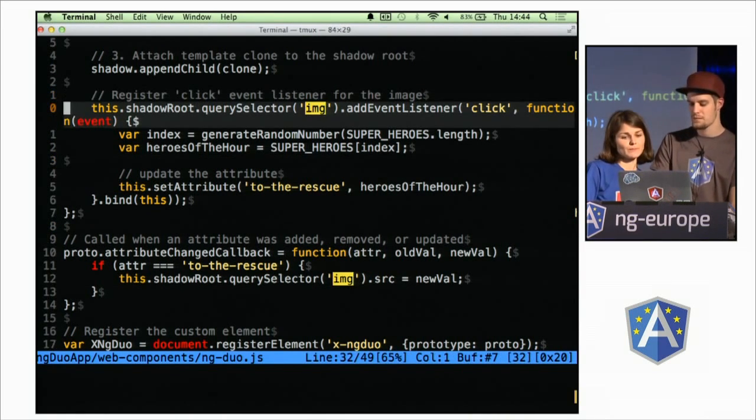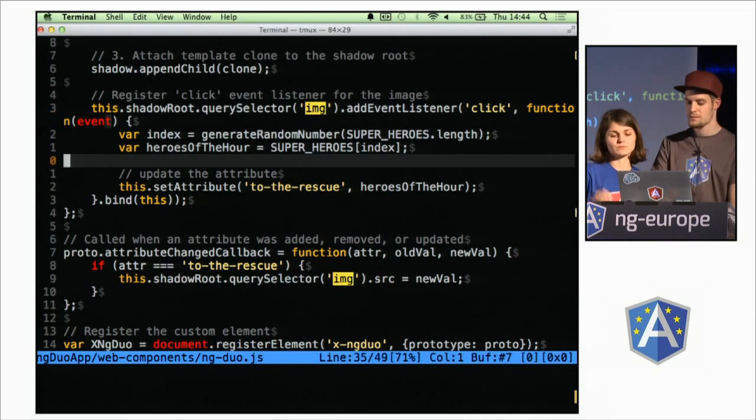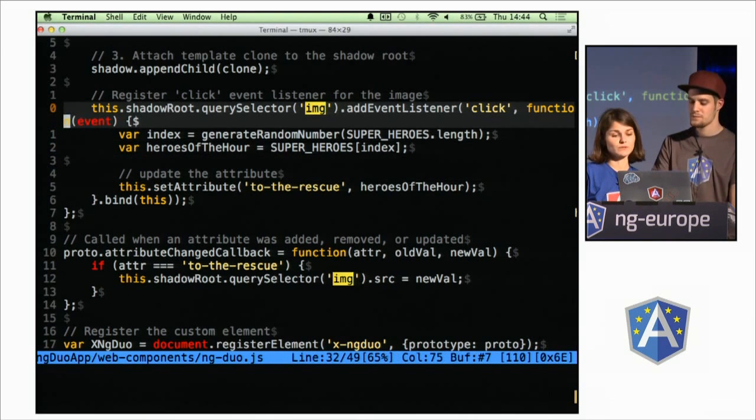What you also notice there is that we add an event listener on the image tag itself. So whenever we click, we set the attribute to what the random generator returns, which in turn triggers the attribute change callback, which makes sure that the source of our image contains the thing that we want it to contain.